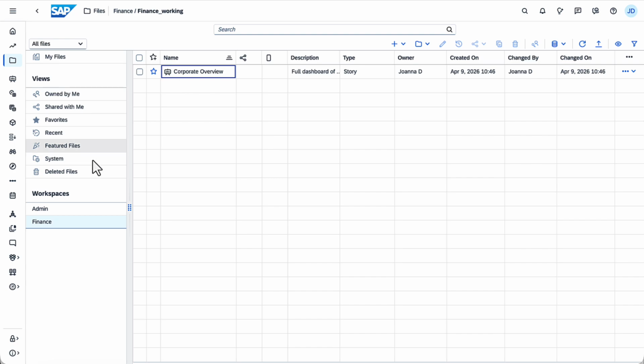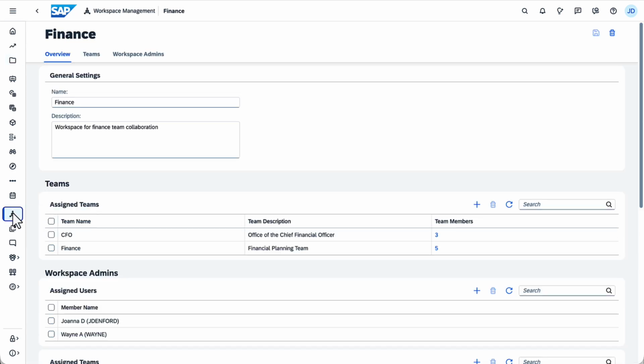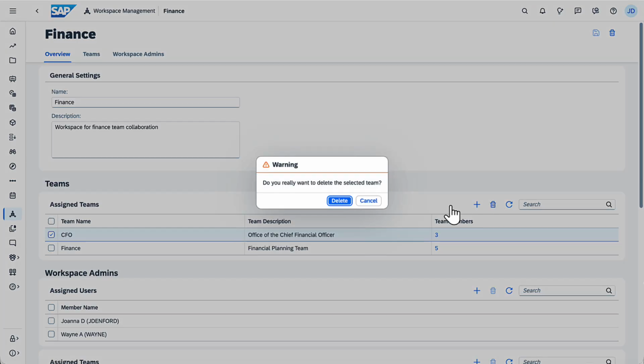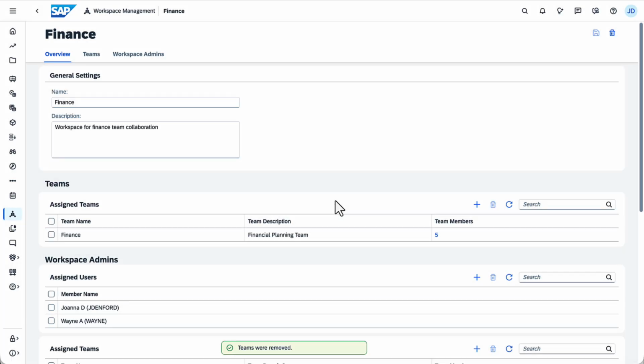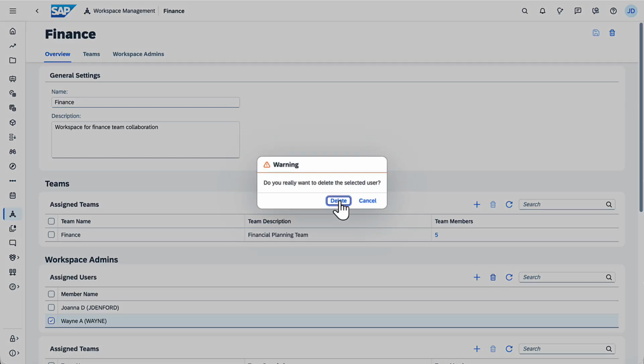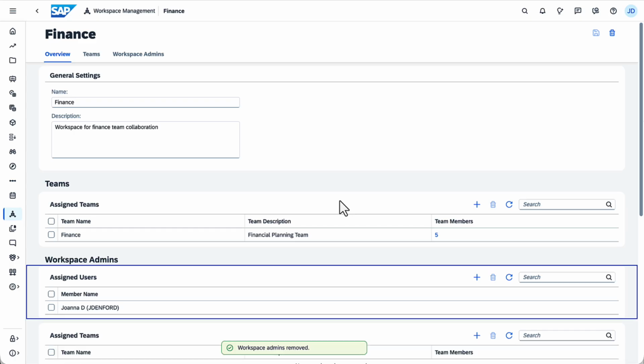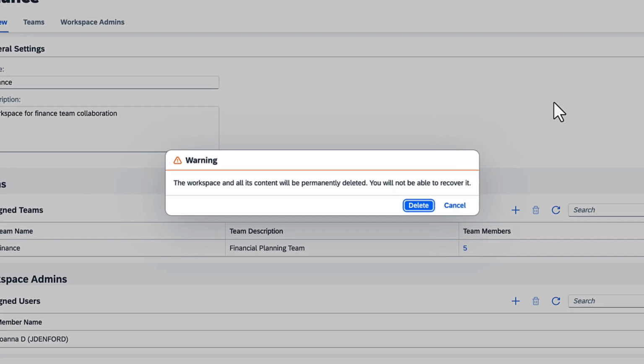If you remove a team that's assigned to a workspace, all users on that team will no longer have access to the content. You can also remove a workspace administrator, which means that the user will no longer be able to add, move, or delete files in the workspace. And you can delete the entire workspace, which means that all the contents of the workspace will be permanently deleted. Be careful here, as you won't be able to recover it.